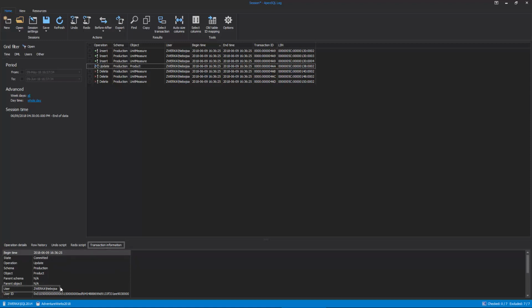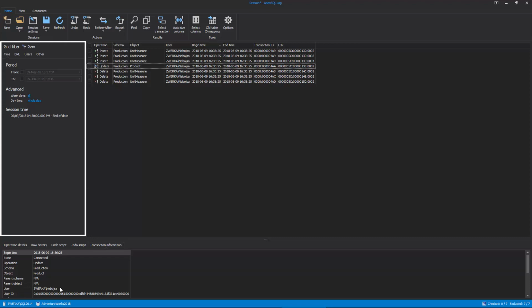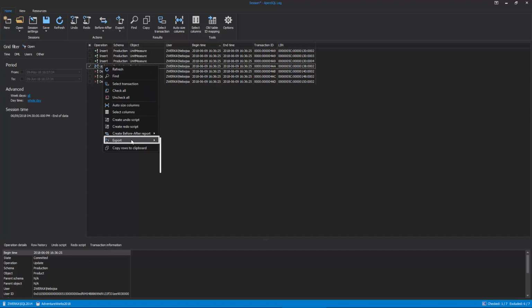The grid filter on the left-hand side allows you to filter the grid on the right-hand side. So if you select a date range here, it will be a subset of a date range previously selected. If you want to export a row, you can check it, right-click on it, and export it as an XML, CSV, HTML, SQL script, or SQL bulk file.